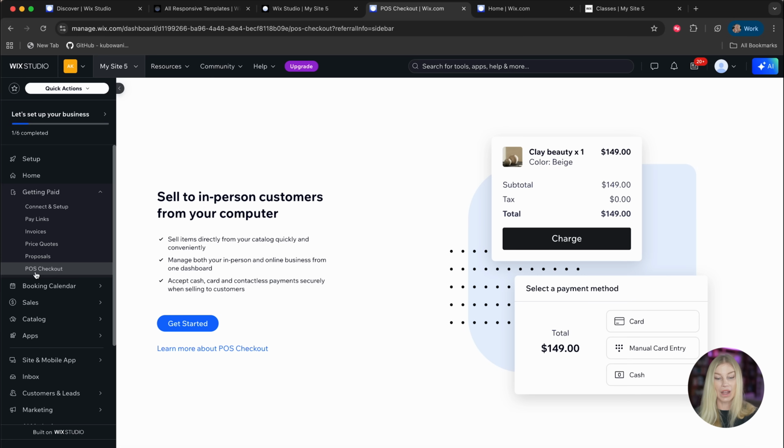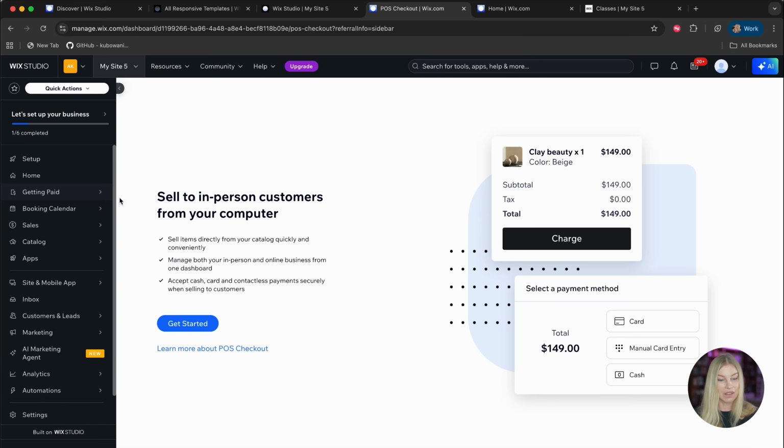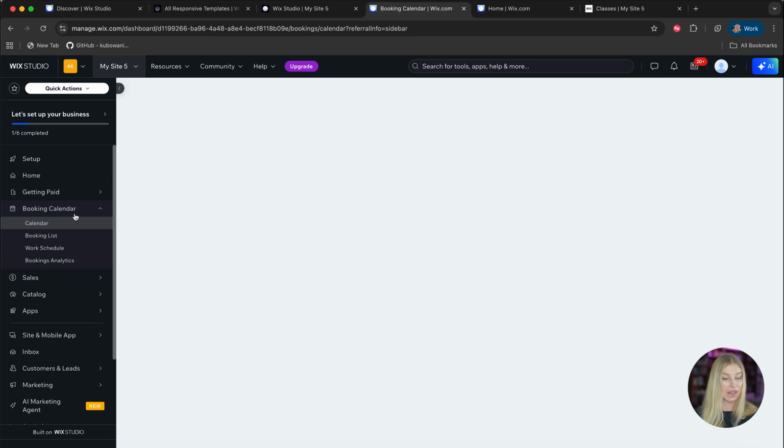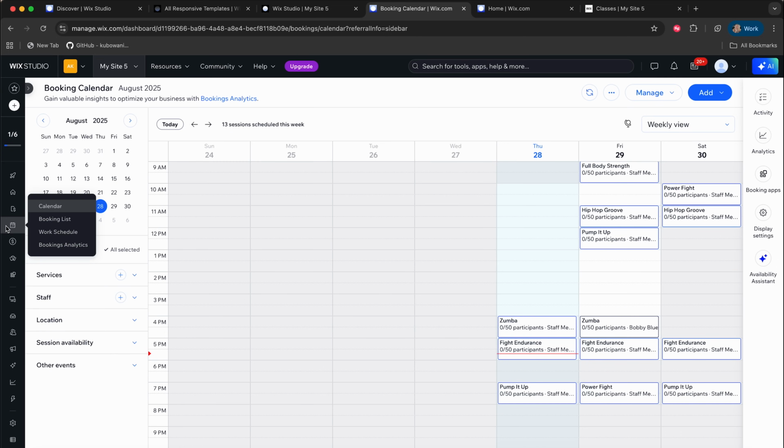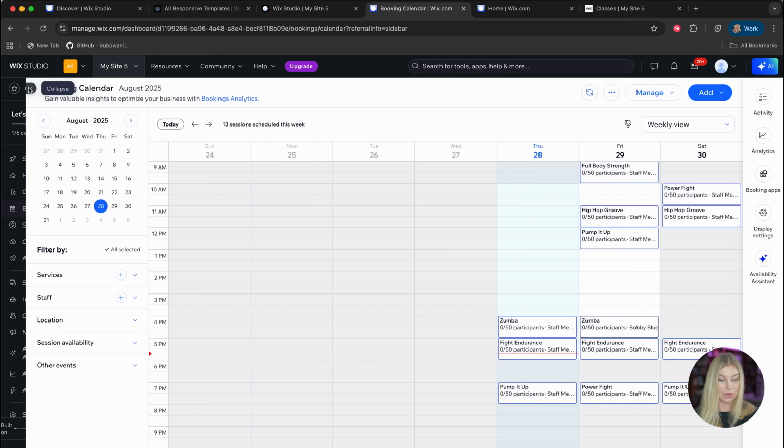You can also have a POS system, so a card machine linked up to here if you want. Great. So that's getting paid. We of course have the booking calendar, which we looked at already. This allows you to manage all your classes in one place. So here we go, all our classes are listed here.